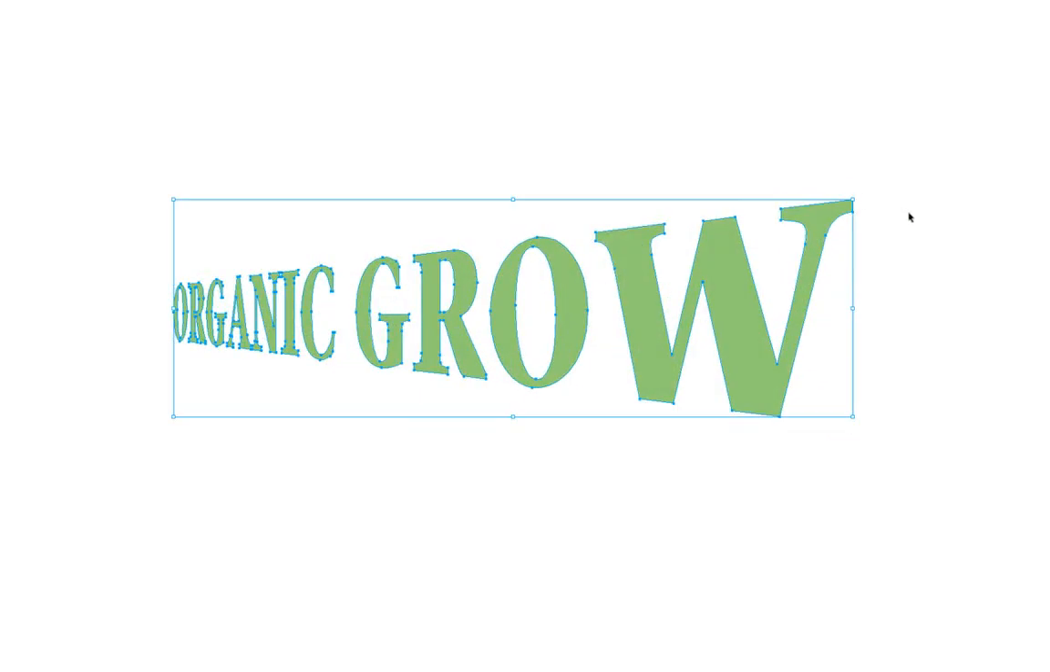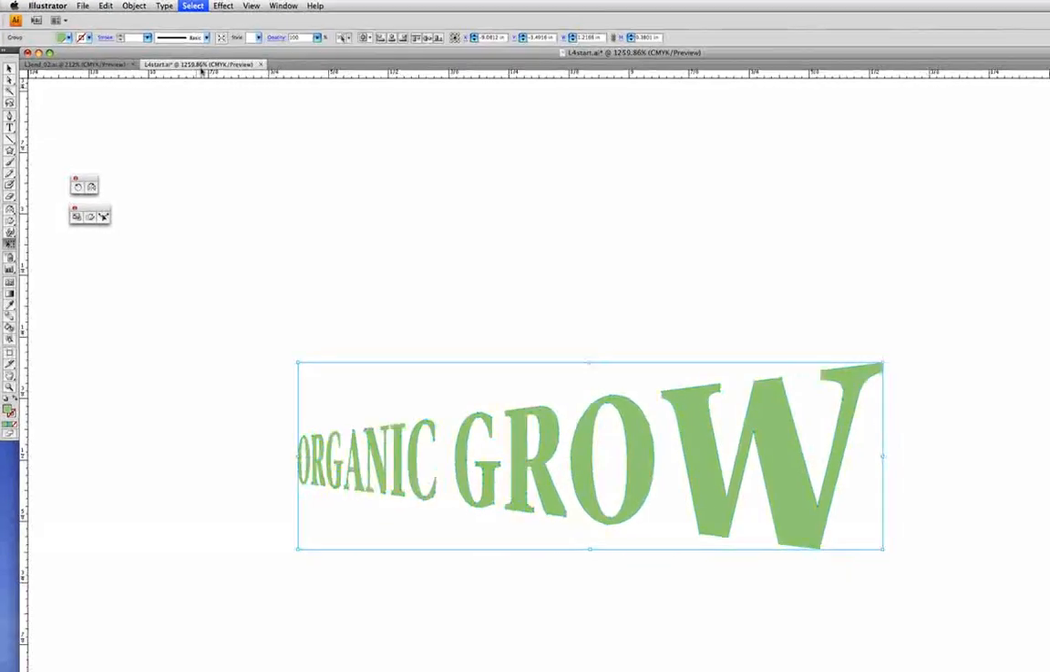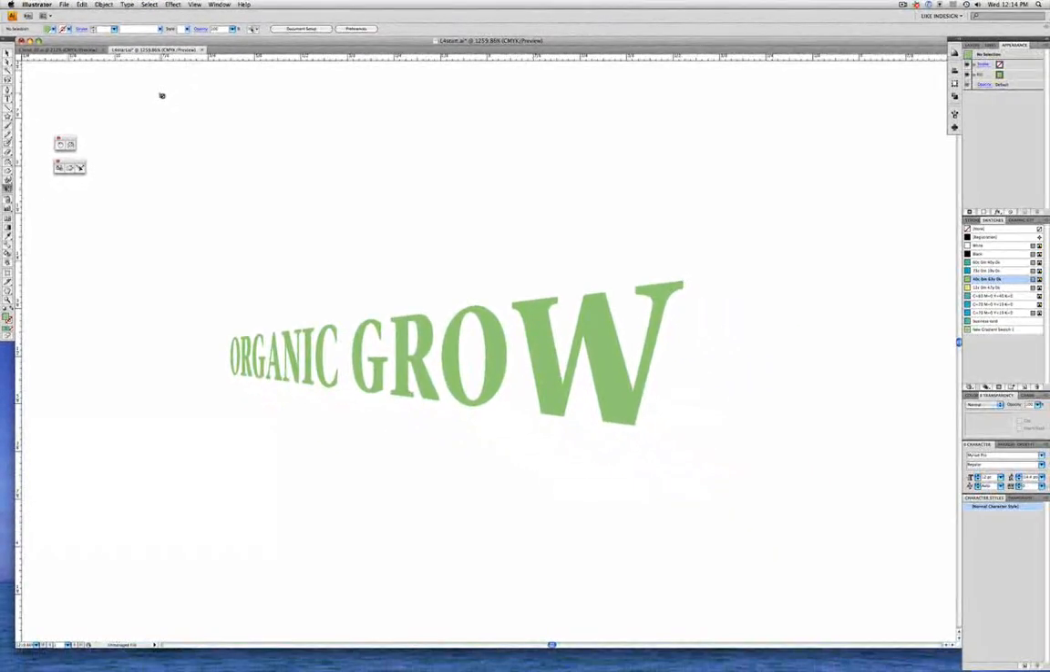And when I do that, I'm changing the perspective of these words. So I release the mouse, and then I release those 3 keys, and I go back under the Select menu to deselect. Now I've changed the perspective on those words. A very nice special effect.